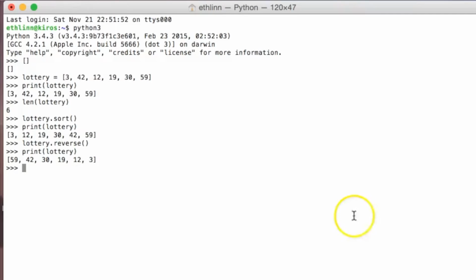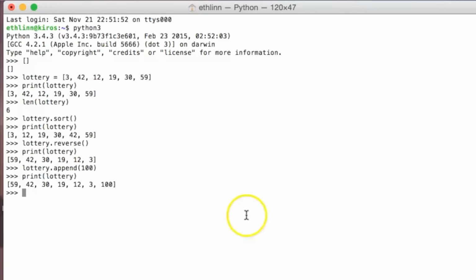You could also add something at the end of the list. There is another method for it called append. So let's try it. Lottery.append(100). And let's print the lottery. Number 100 is added at the very end of the list.